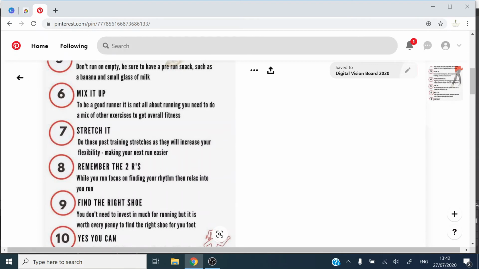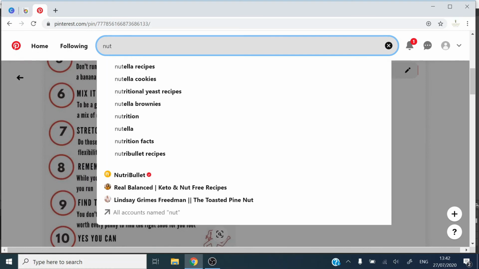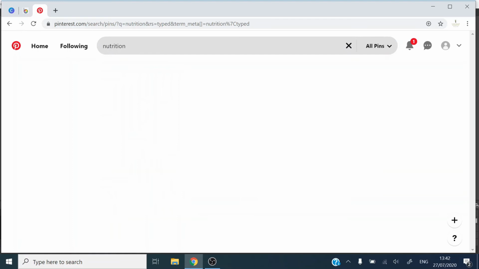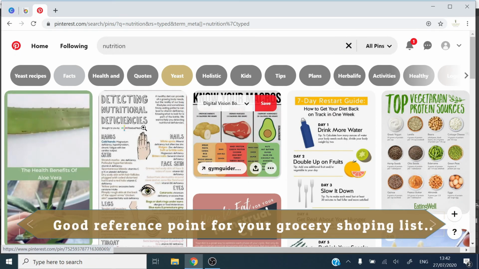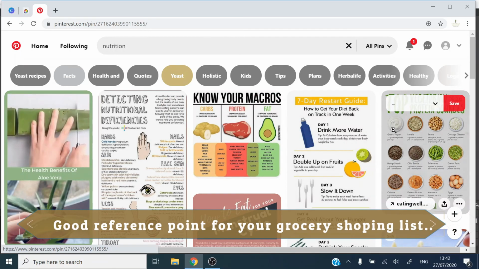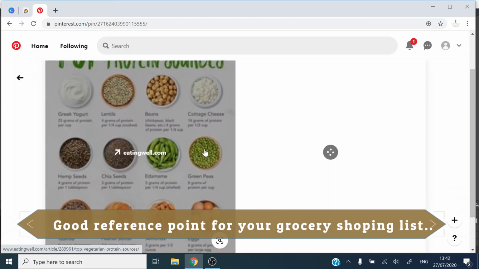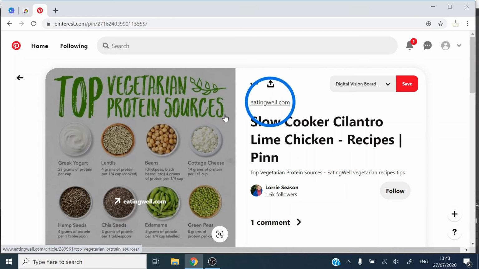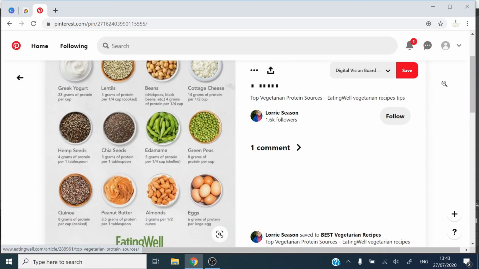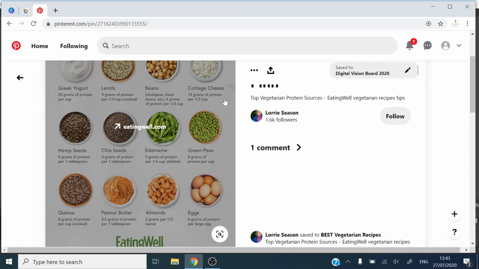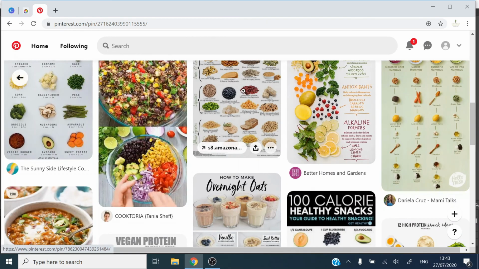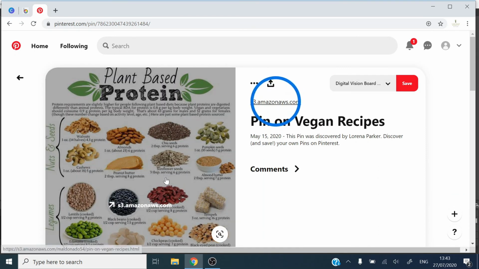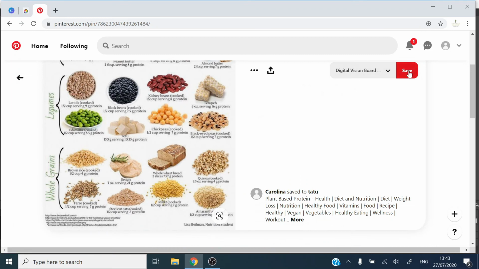Then still on health, we can look on fitness, we can look for nutrition, look for images that would encourage us to maybe follow a certain nutrition, top vegetarian protein sources. You can pin that. You can get another one, plant-based proteins. You can pin that.